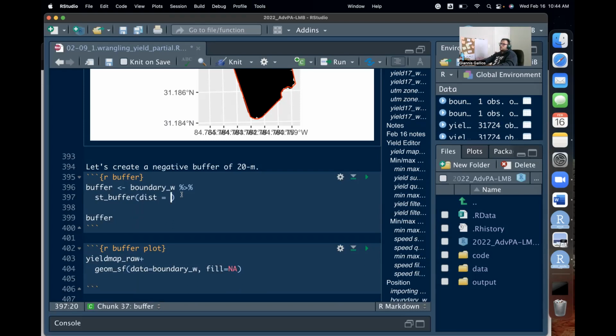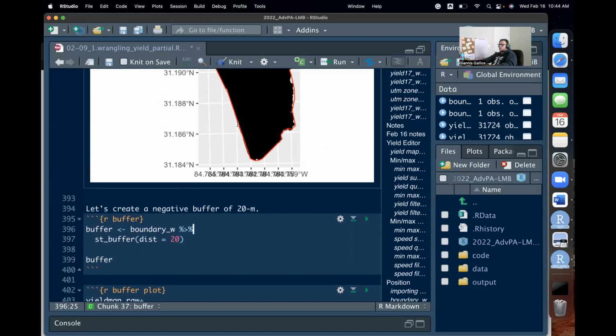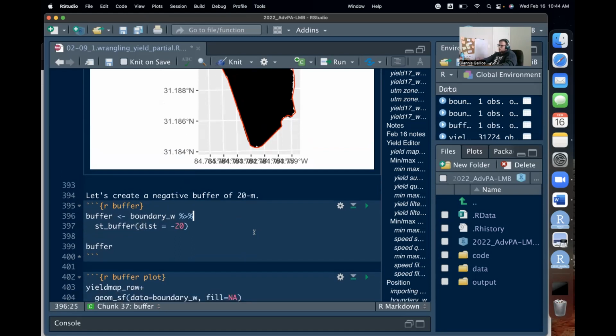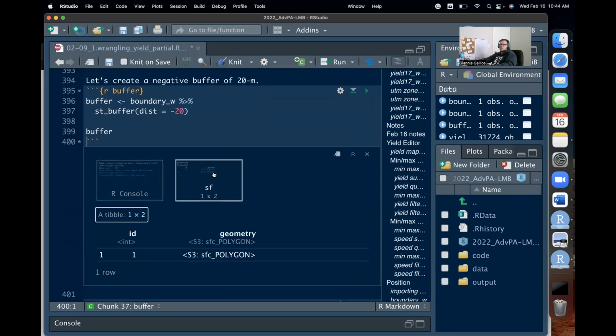If you put a positive number, let's say 20, it will create this buffer going outwards, so expanding outside of the boundary. However, in our case, we don't want to go outside the boundary, we want to go inside the boundary and remove points that are between, let's say, 20 meters in and the boundary. So we do a negative 20 here. So if you can do that, please, and run it. So this is basically creating a buffer that is 20 meters in size, going inwards from that boundary. And if we just print it, it doesn't look any different.